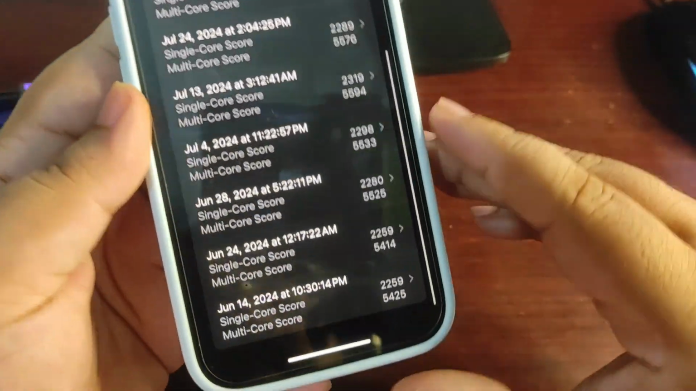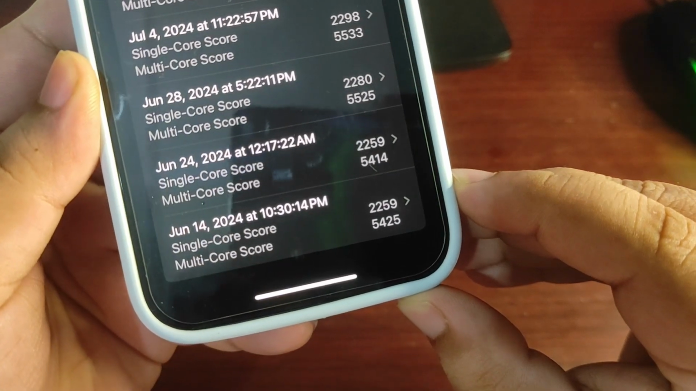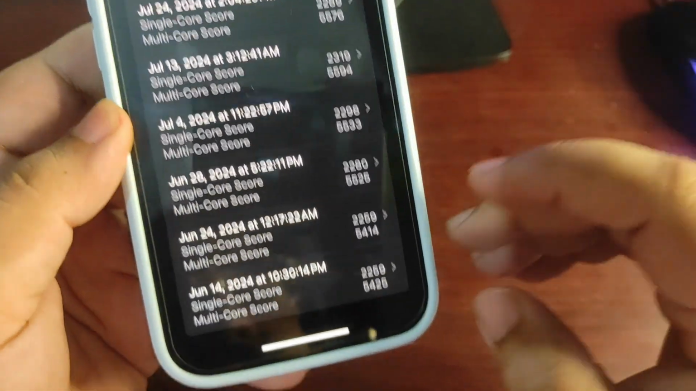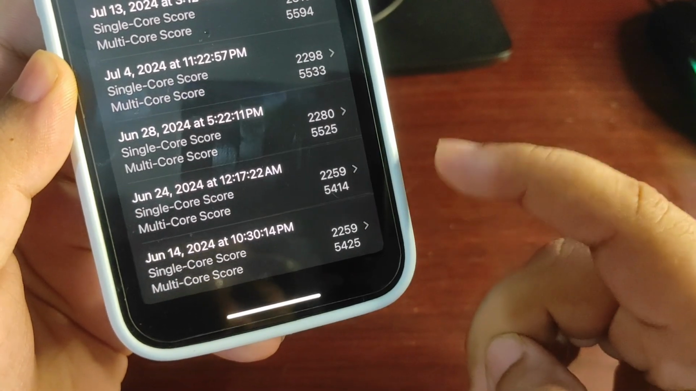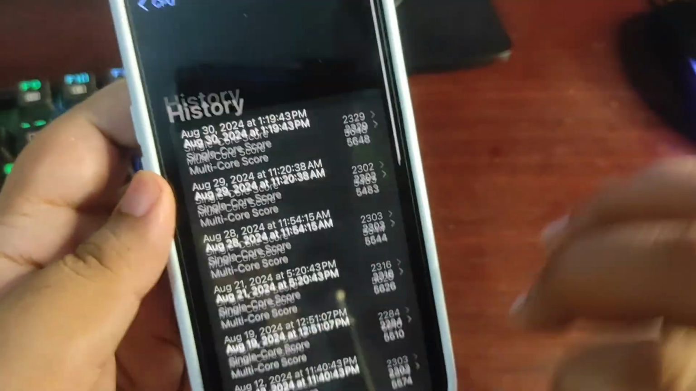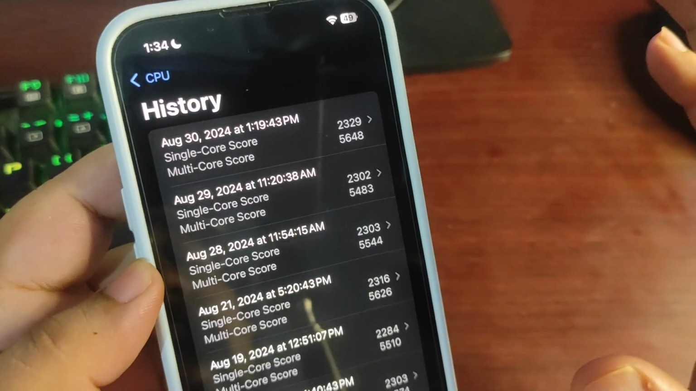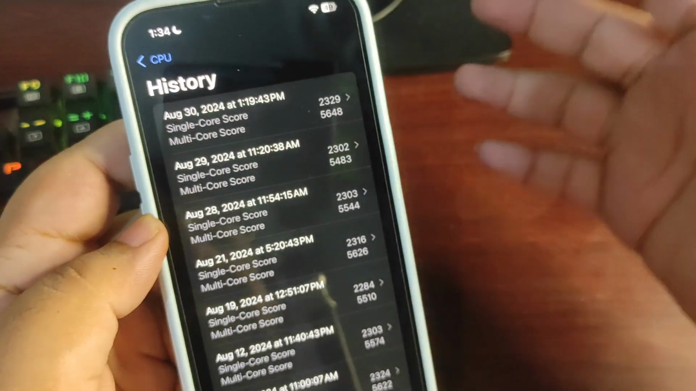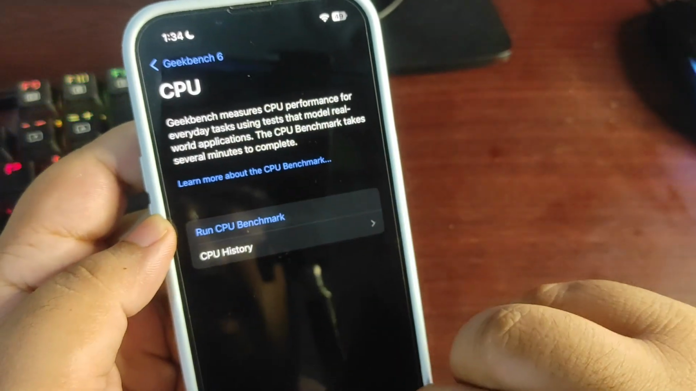If I go to the very first beta, iOS 18 developer beta 1, that was 2259 on a single core, while 5425 on a multi-core. After a couple of days, the beta 2 score was 2259, again the same as beta 1, and 5414 on a multi-core. Now if I compare these scores with this one, I can easily say the scores are now much better. Which means with every new version coming out, Apple is trying to improve the performance, which is a really good thing. So yes, performance is really good.